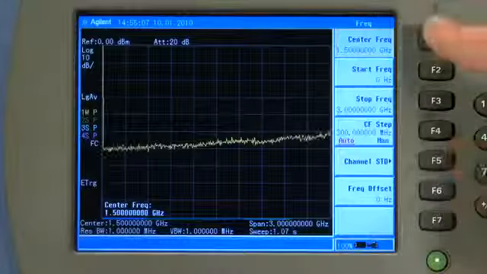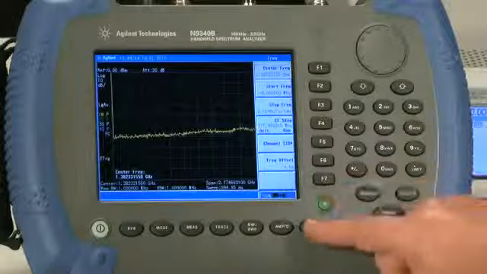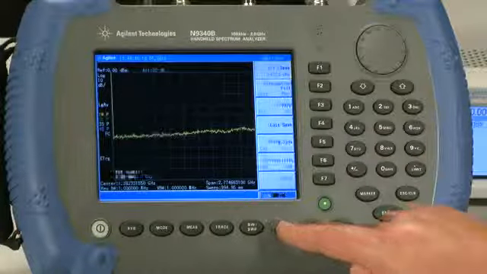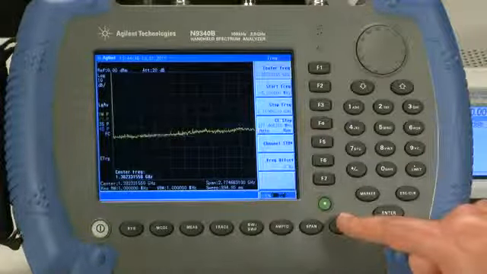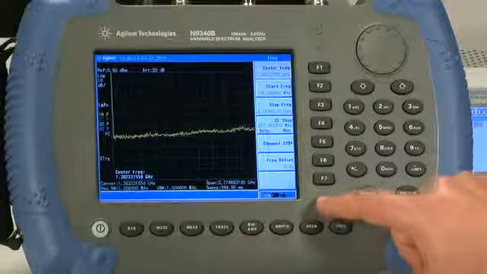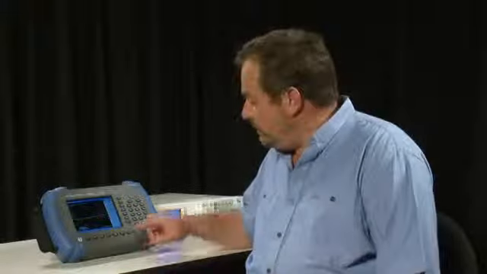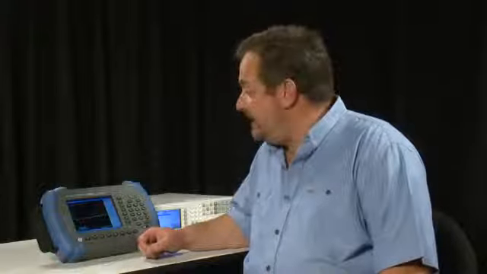And of course, we've got the soft keys, the meaning of which changes depending on which of the function keys I've pressed. And probably the most useful button on the entire instrument is the green preset button. Pressing this resets the instrument and puts it back to its factory default state. It's highly recommended that you always press that green button before starting a new measurement to make sure that any strange settings that a previous user may have set up within the instrument have been cleared.